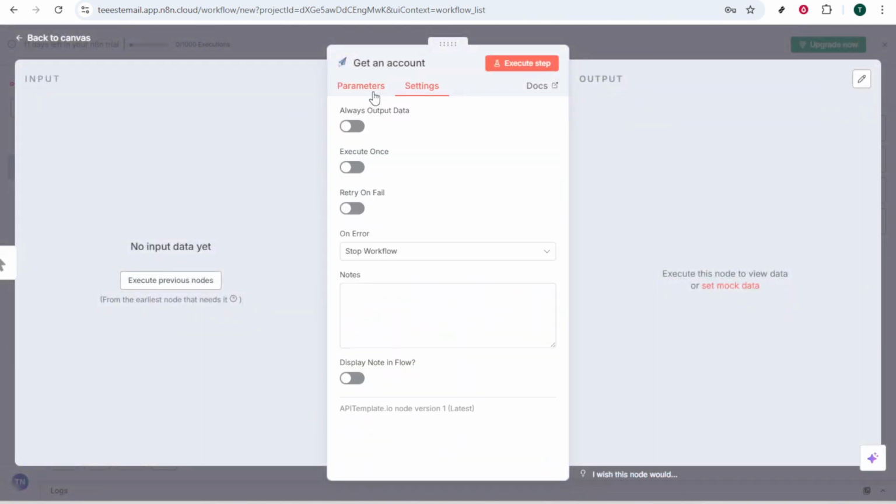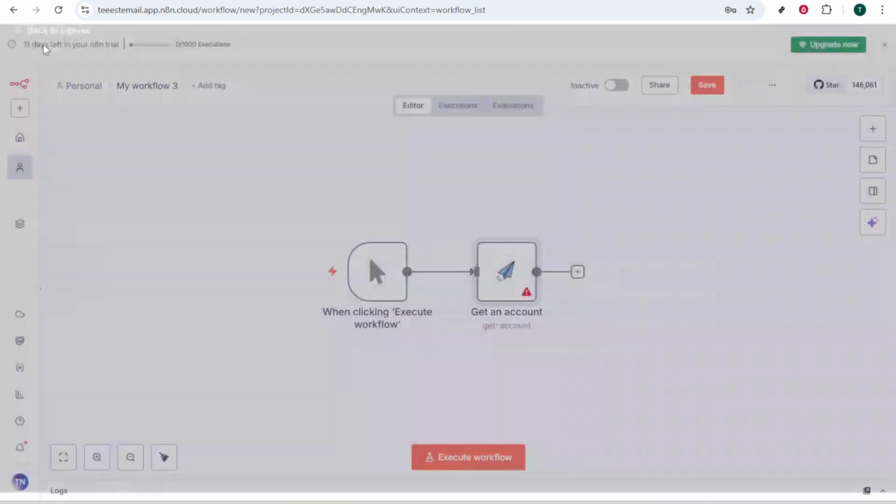By following these steps, you'll be well on your way to mastering API calls in n8n and building powerful automation workflows.